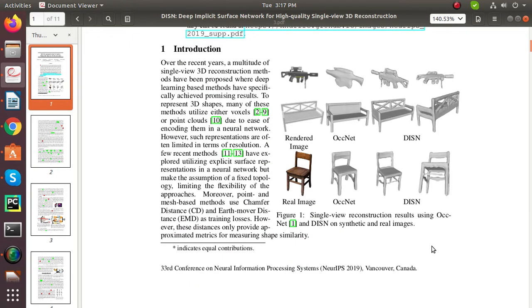In recent years, so many single-view 3D reconstruction algorithms have been presented, with deep learning based systems achieving particularly promising results. Many of these algorithms use voxels or point clouds to represent 3D shapes because they are easier to encode in a neural network. But the resolution of such representations is frequently limited. A few recent methods have looked into using explicit surface representations in a neural network, but they all assume a fixed topology which limits their adaptability.